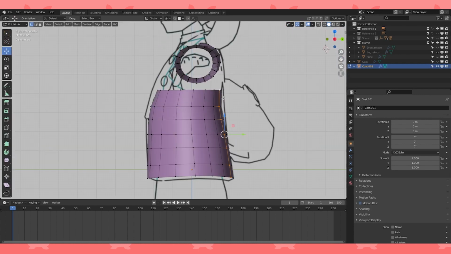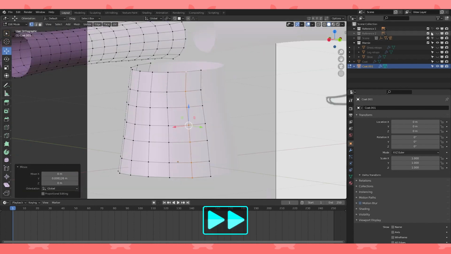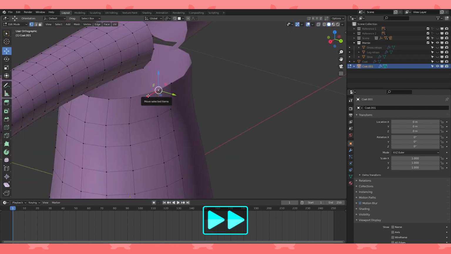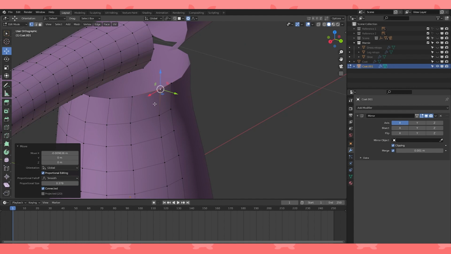I want to puff the back of the coat up. Pull this edge back and over. Enable clipping and pull it in with proportional editing.